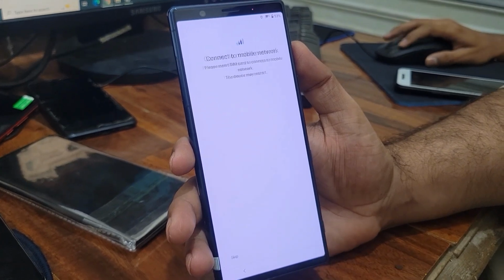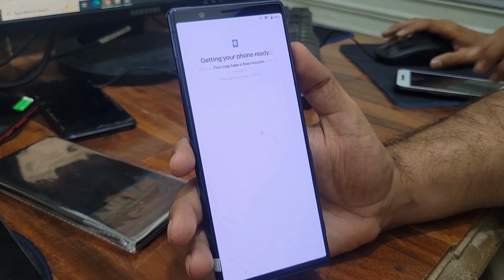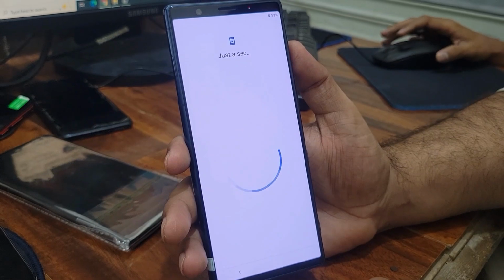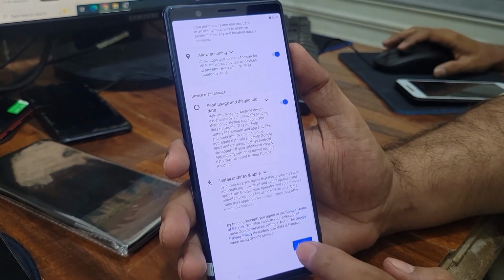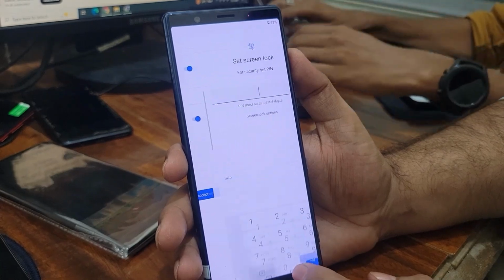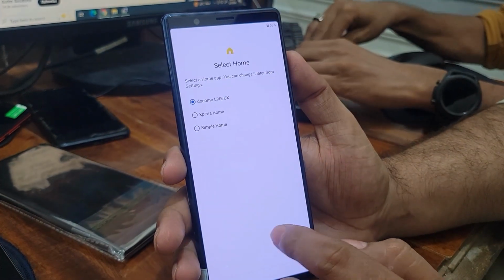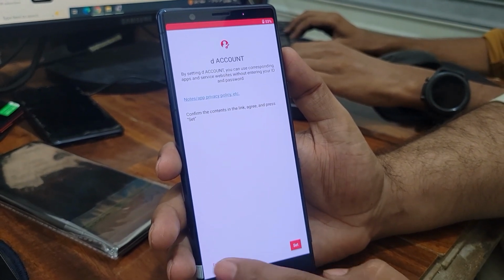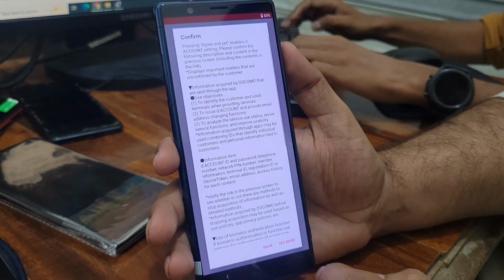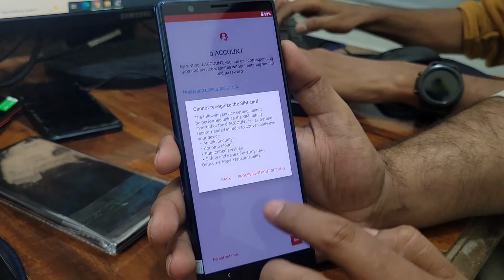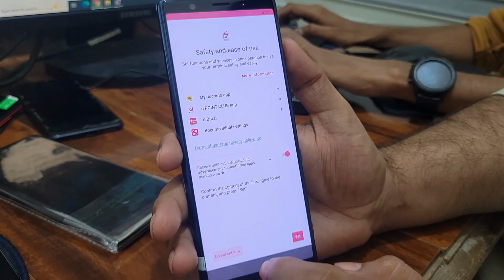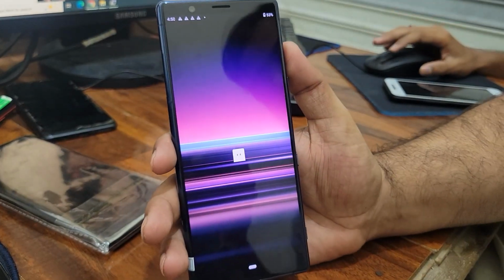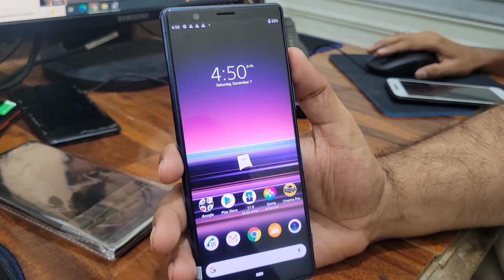it is done, okay, skip it up and set up offline, continue. So Google Play services, here you have to accept everything and you have to skip everything or you have to do anything, it's your choice, and it's done, okay. It will take a couple of seconds and you have your phone ready. So that was a quick video to remove the FRP lock from the Sony Xperia 5.